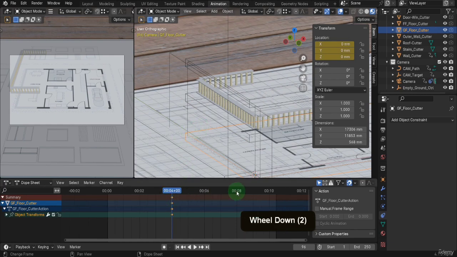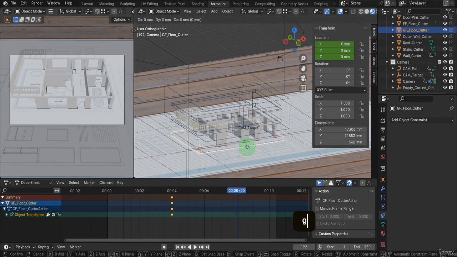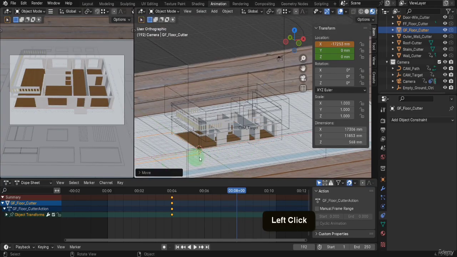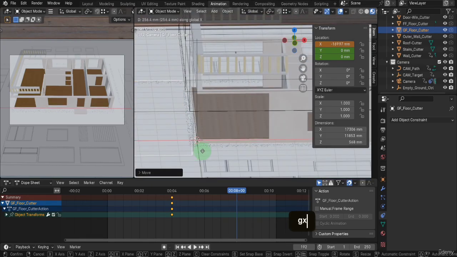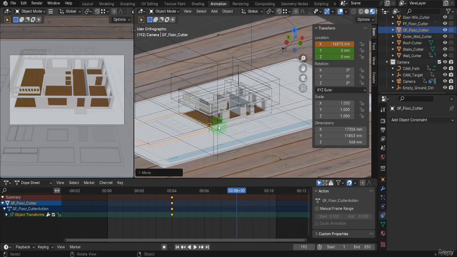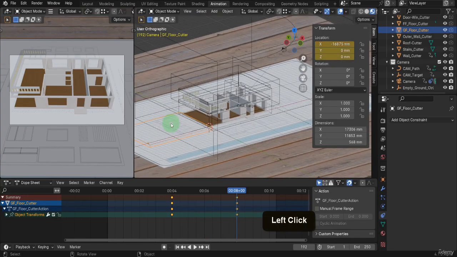Now we can move the scrubber onto 8 seconds. Then press G X and drag this in the -X direction and reveal the floor. Zoom in and make sure it's fully revealed here. We'll move the camera into position next to capture this movement across. Press I and add a location keyframe here.